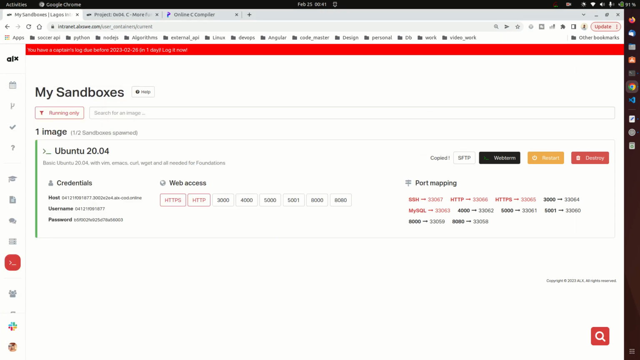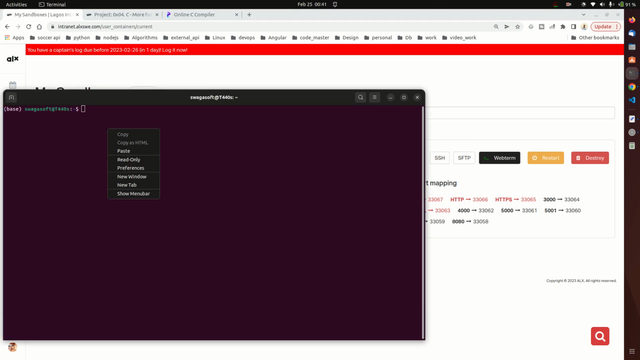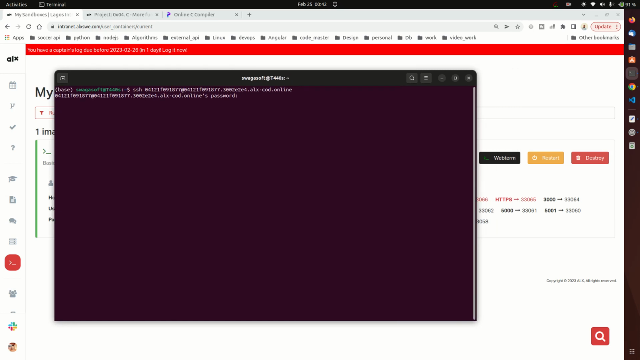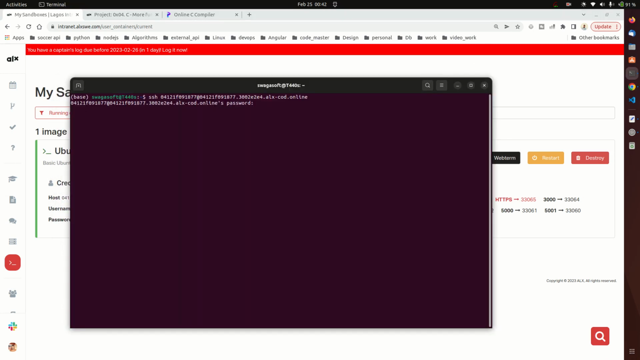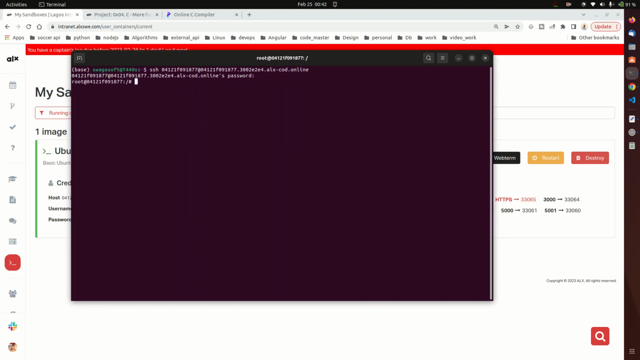I just copied my SSH, pasted it, pressed enter, and it's going to ask me for my password. So I'm going to copy my password. You paste your password, but it won't show, and press enter. So you can see I am now in my cloud server.